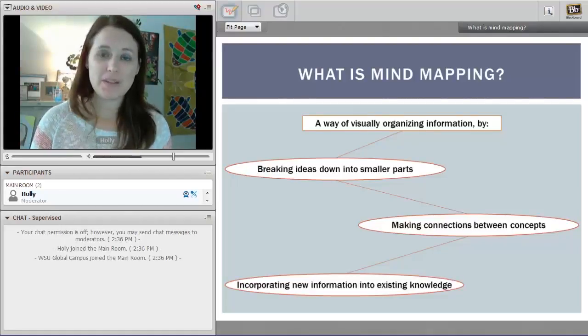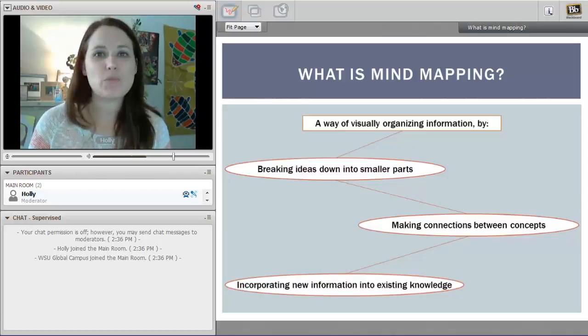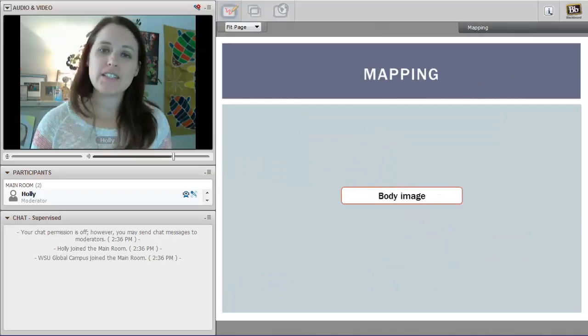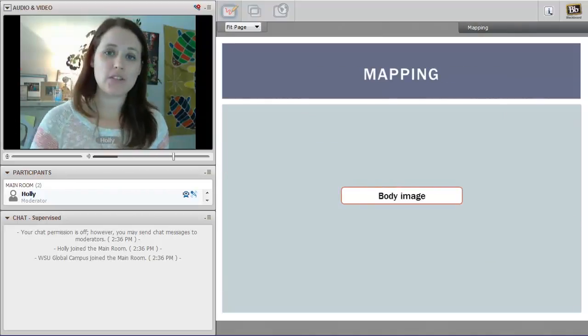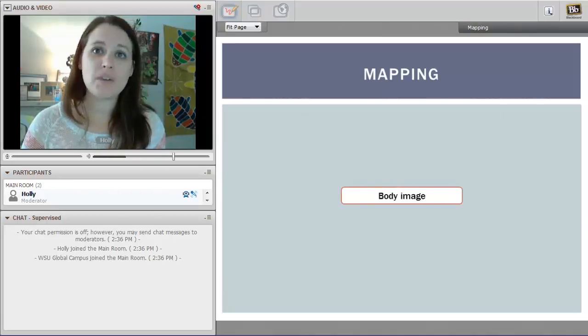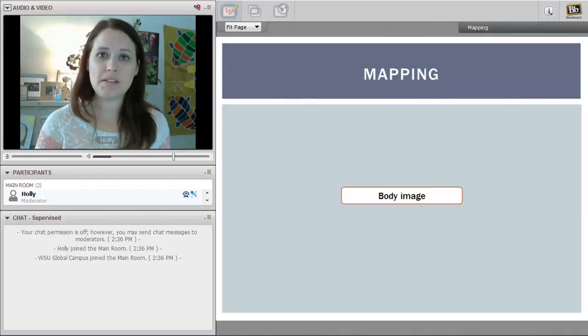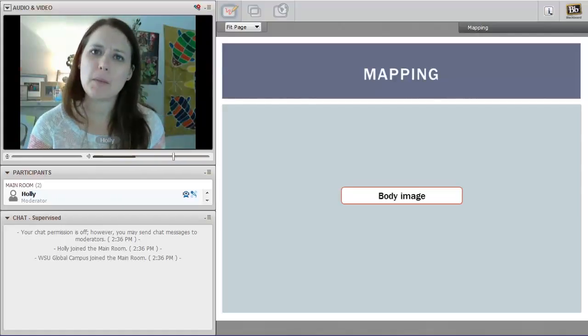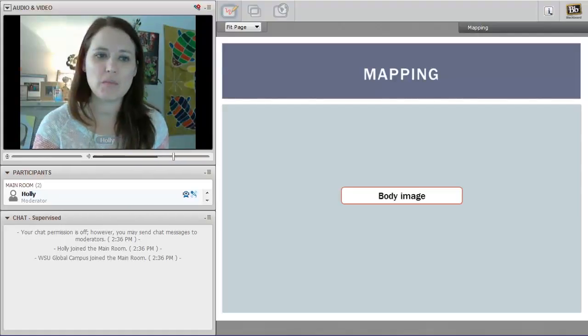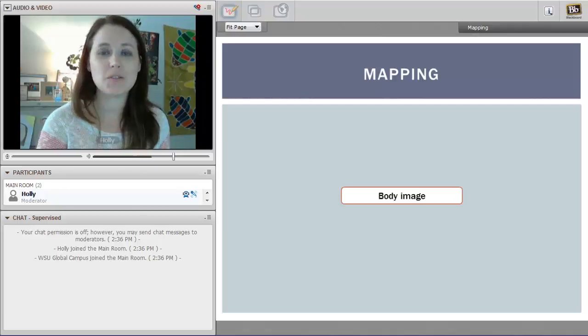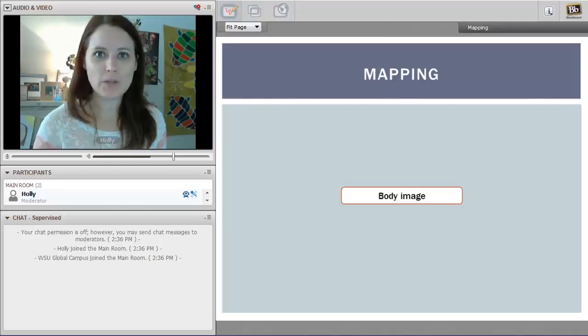So the next thing we're going to talk about is actually how to go through this process of creating a mind map or a concept map. The first thing that you do is start with your main topic in the center of the page. You can see the example here on the slide of body image. That's a really broad topic, right? It's not something that is going to be really easy to research because there's a lot of information out there. So this is a really great example of a topic that works well with mind mapping.